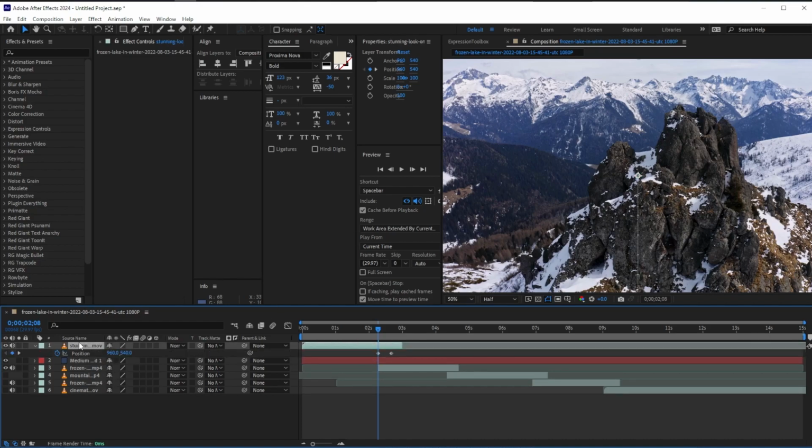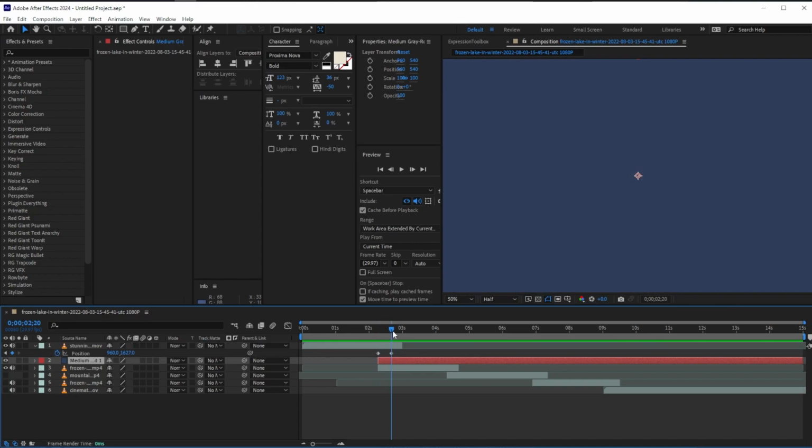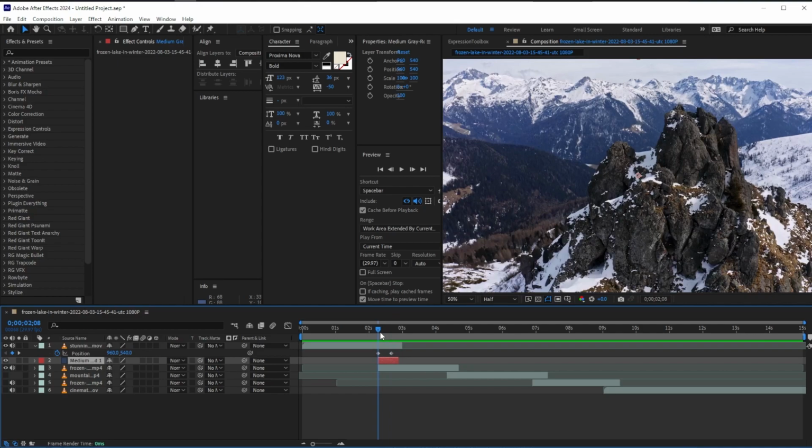If I select the mountain clip, hit P, bring up the position keyframes, make sure I'm in the correct place, select my solid, hit Alt and square bracket, or Option square bracket, to cut the solid, sorry, and same again here. Stretch that out a bit, and I'm going to copy and paste these keyframes. So Control C, go down here, Control V.